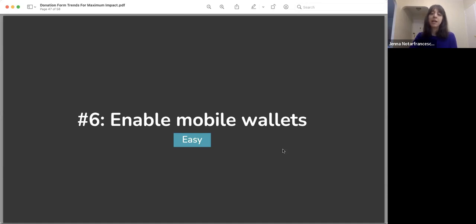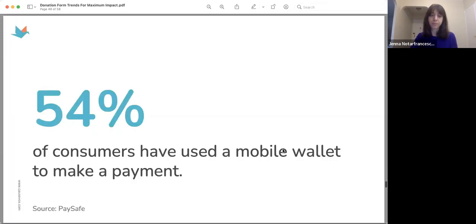Number 6, enable mobile wallets. This one is so easy, especially on CauseVox, because it's all automated with the payment processors that you use. 54% of consumers have used a mobile wallet to make a payment. That's over half of the donor demographic. And so you want to be cognizant that people are doing their transactions on their phones, and want to make as many flexible payment methods available to them as possible.